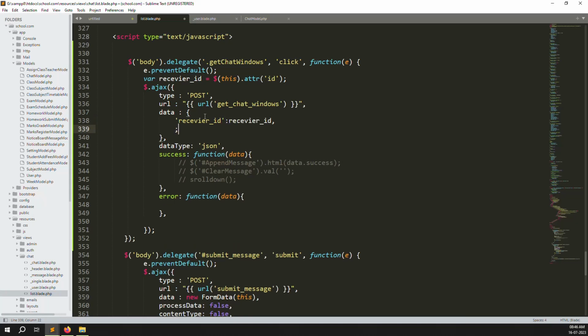Also we need to pass our token because we are using the post method, so we can use token, and inside brackets we can put the CSRF token. Okay, now everything is good, no issue.